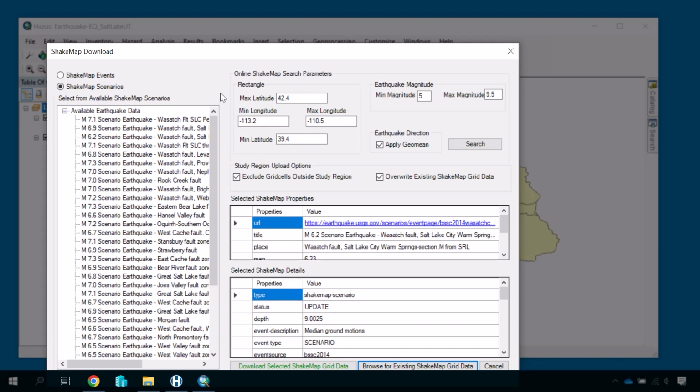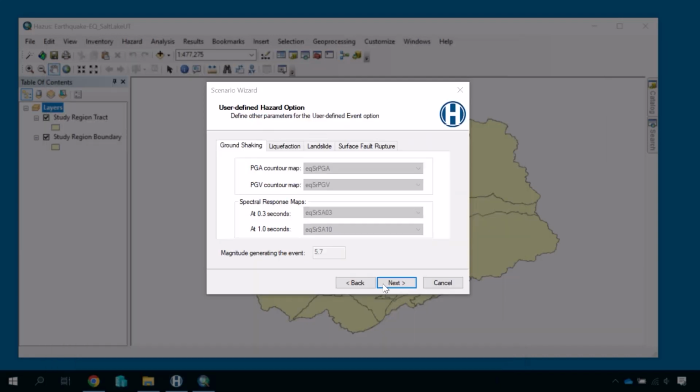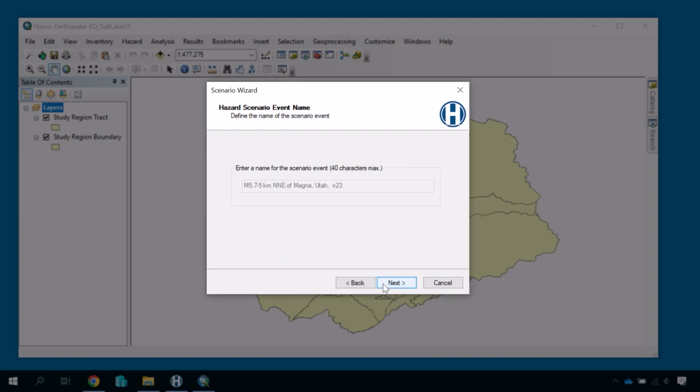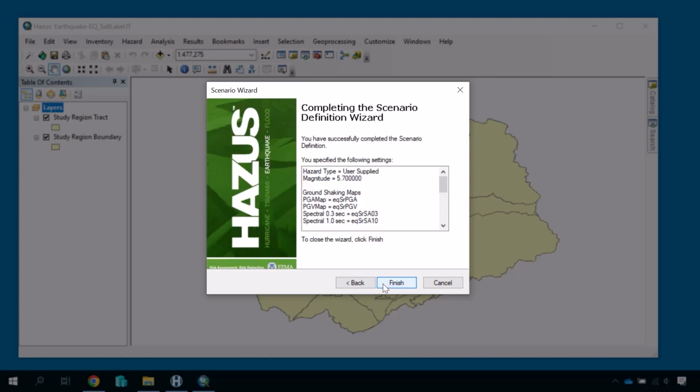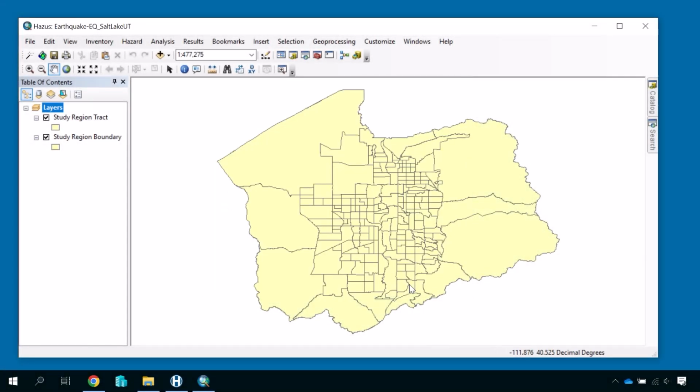Once the ShakeMap has been imported, whether for an event or for a scenario, from within Hazus or outside, the following steps are the same. The Scenario Wizard will appear and allow you to review the imported ShakeMap's properties. Accept the defaults and click Next to see a predetermined event name for your reference. Click Next again to see a final summary of the scenario definition. Click Finish to view your mapped data. You are now almost ready to run your earthquake scenario.